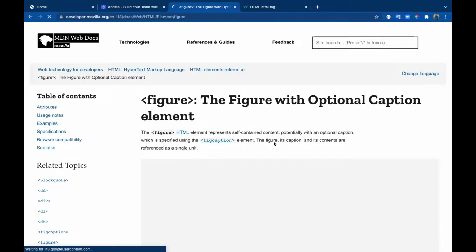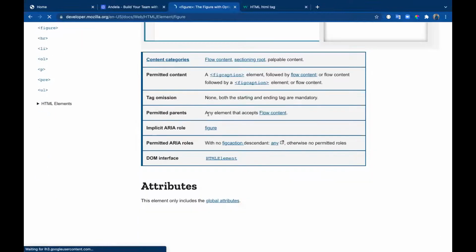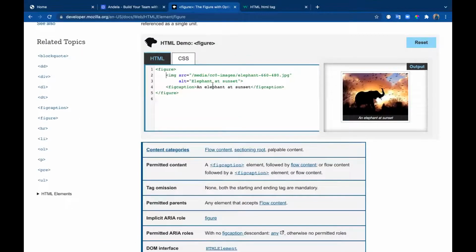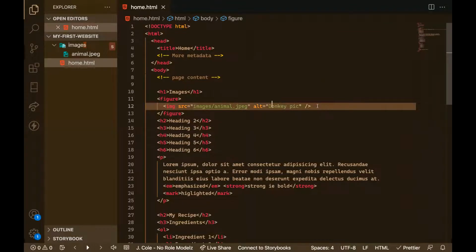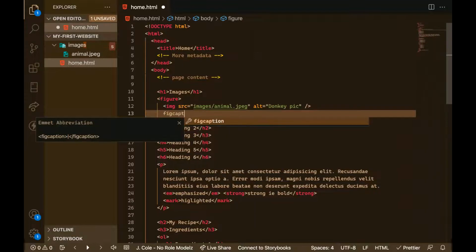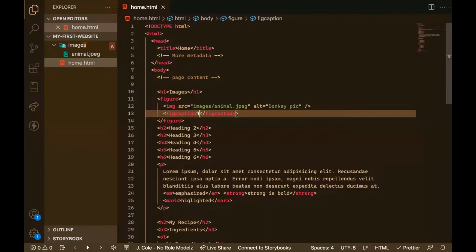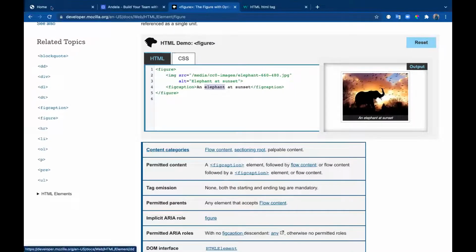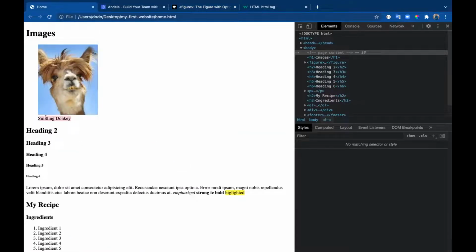Yeah. So we have figure, and this figure element, let's see an example. Figure contains an image and a figcaption, right? So we are on the right way. We have figure, and then we have our figcaption. Figcaption is basically just like a p tag. So figcaption is going to say, smiling donkey. If we go back to our page, wherever the image goes, the figcaption goes.